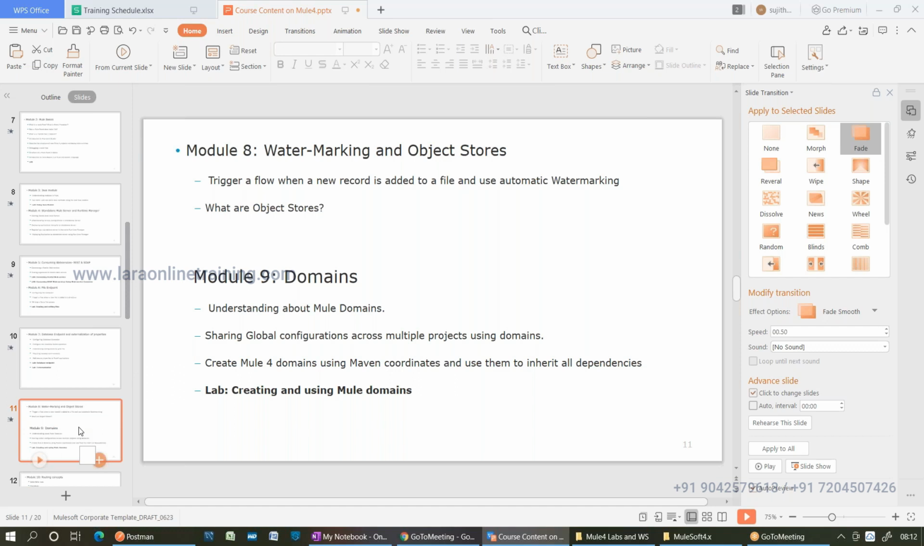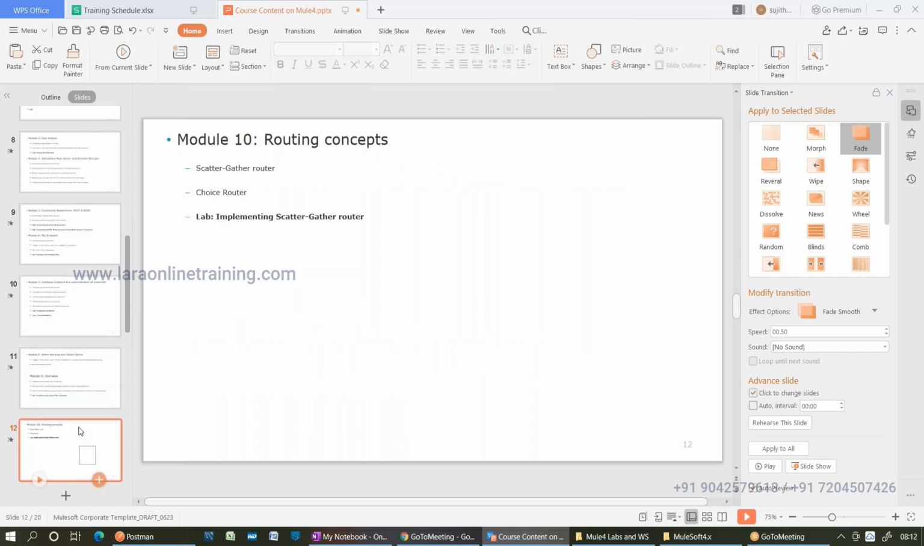That is the domain project, where we can write the common configurations, and we can refer our project to the domain project, and it will be processed. That means it will be deployed. That is the domain. We will elaborate that, and we have a lab for that.